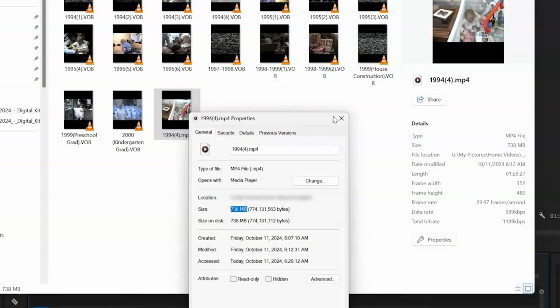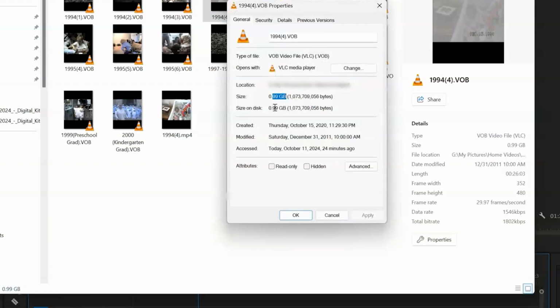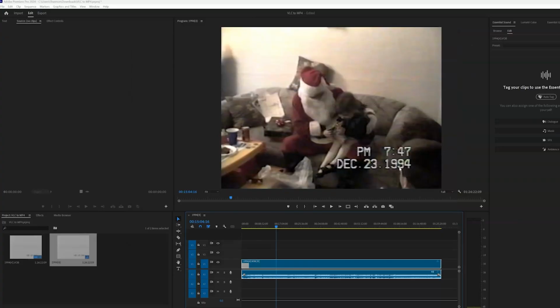Let's check the file size. So that is less than what the VOB file was, so we can add it to a phone, we can play it for others, share it on a drive or the cloud.